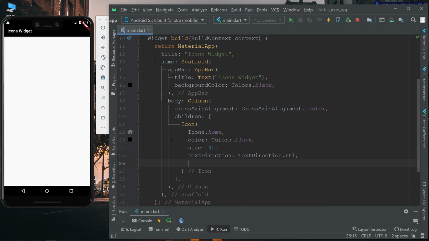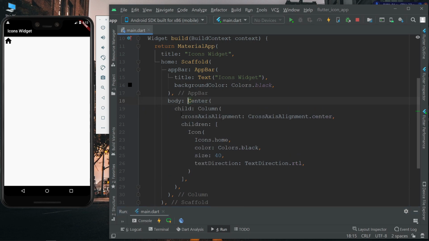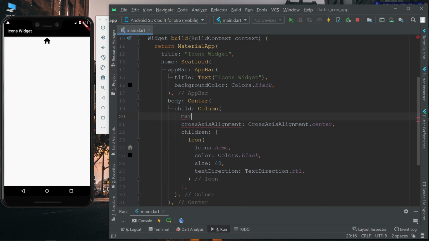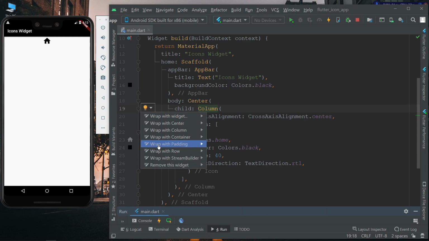So here is the app which we have created. Just hit Ctrl and S to see. This is the first icon which we have created. Now we will set the Center widget. Just hit Ctrl and S. Now give some margin. The column widget does not have a padding property, so we have to use the Padding widget for that.